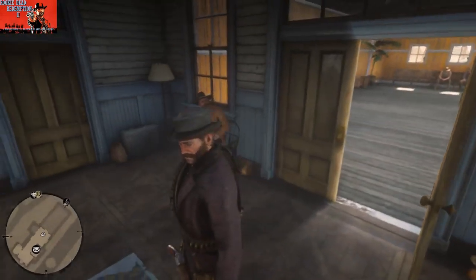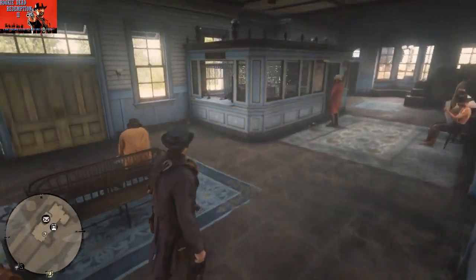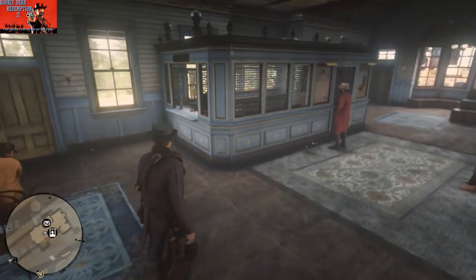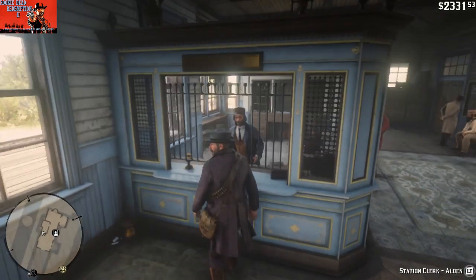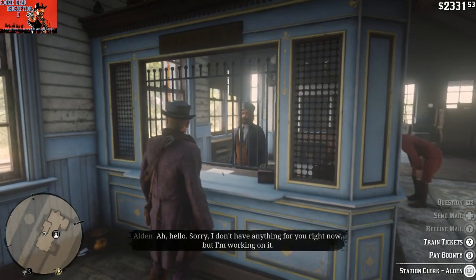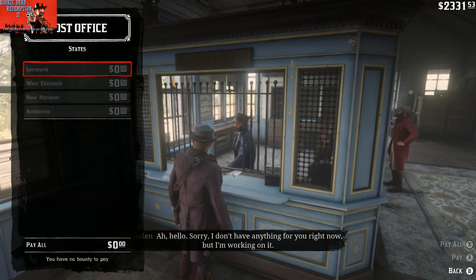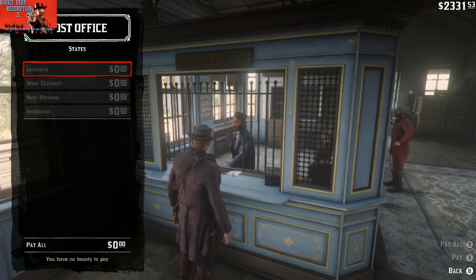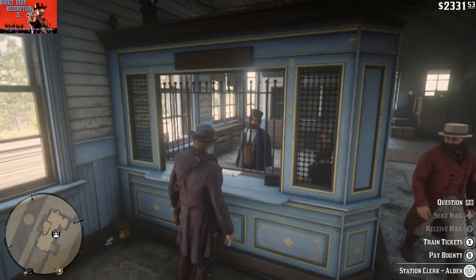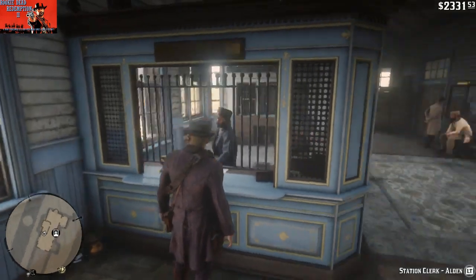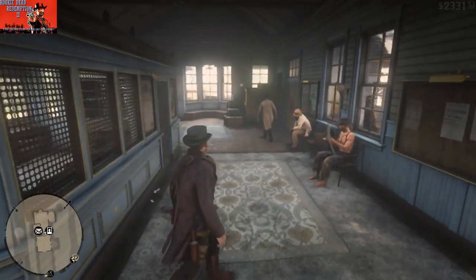It's funny how it's still prompting me about that guy in the cellar because I've already rescued him. Now, what bounty do we still have on our head? Sir, welcome back. Ah, hello. Let's have a look. Sorry, I don't have anything for you right now, but I'm working on it. Well, we don't have any bounties, so that's fine. Come back and see me later. Hello. Morning. Bye. Careful there.